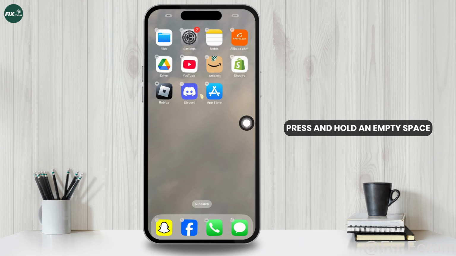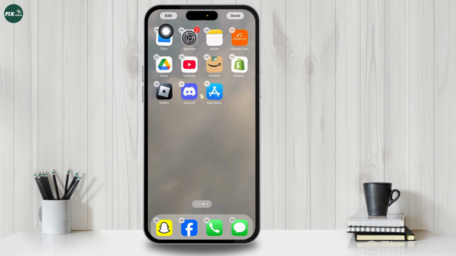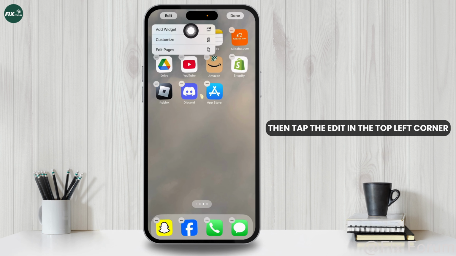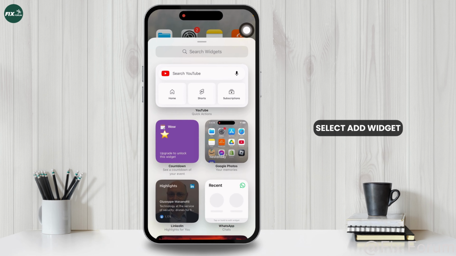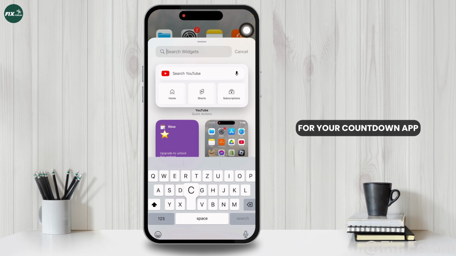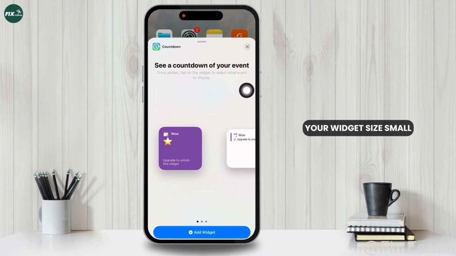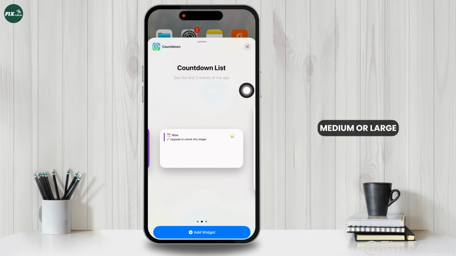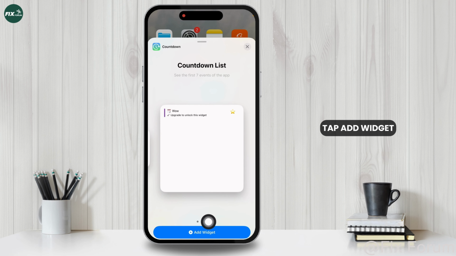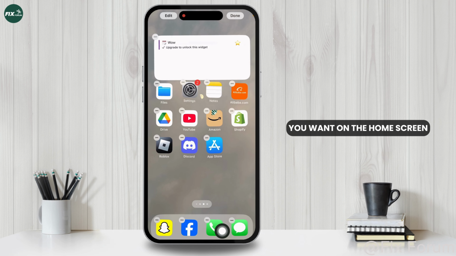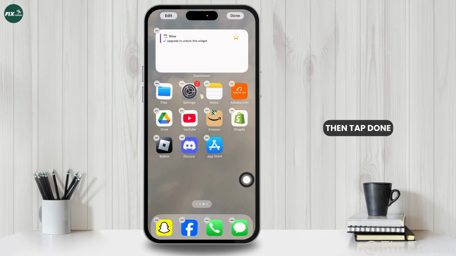Press and hold an empty space until the apps start to jiggle. Then tap the edit in the top left corner. Select Add Widget. Scroll down or search for your countdown app. Select it and choose your widget size: small, medium, or large. Tap Add Widget and position it where you want on the home screen, then tap Done.